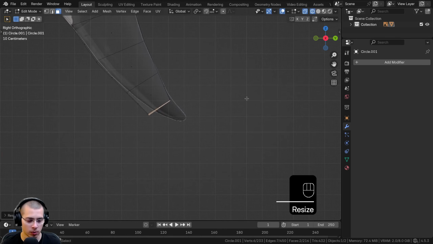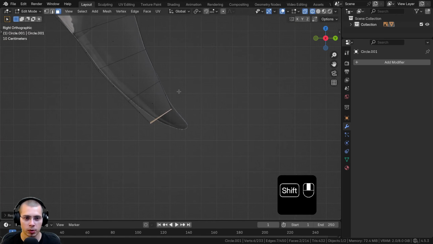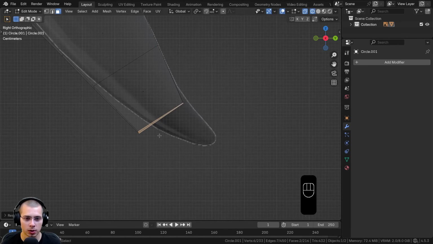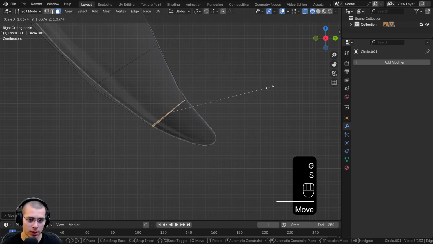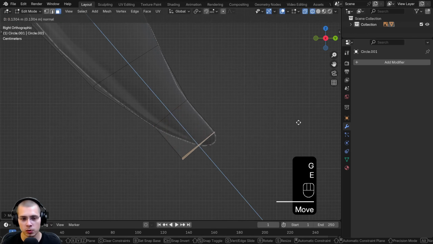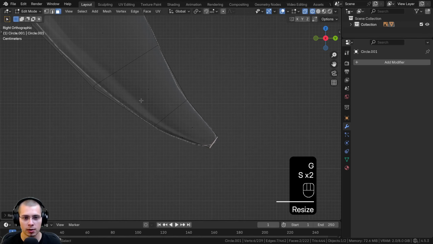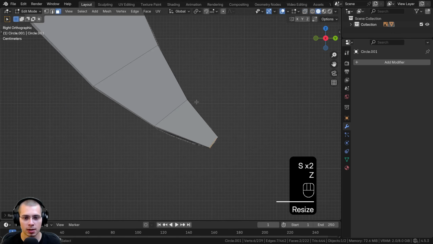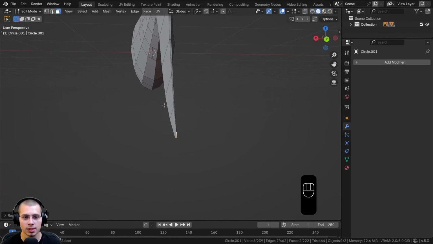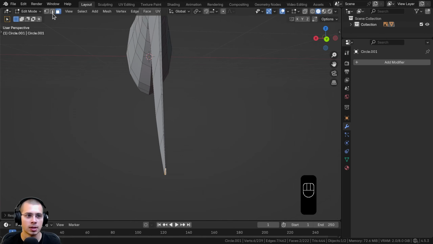Let's navigate over here. So hold down the shift key and middle click with your middle mouse wheel to pan, and then let's scroll in. We'll scale it down, rotate it, stick it there, and then extrude it one more time, scale it down, and bring it there. All right, now if I hold down the Z button and go to solid view and look out here, you can see it is pretty thin. So let's do the same thing.